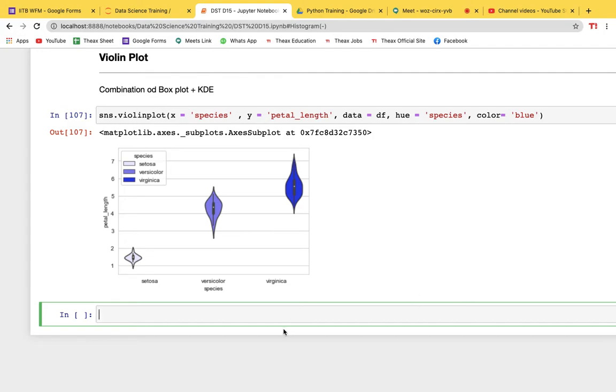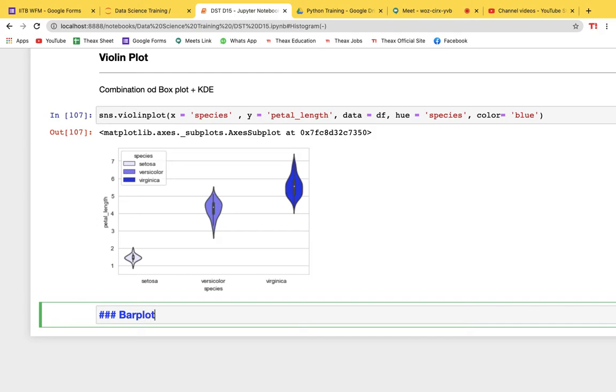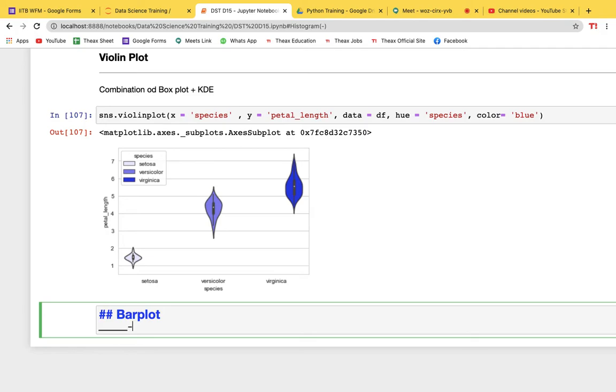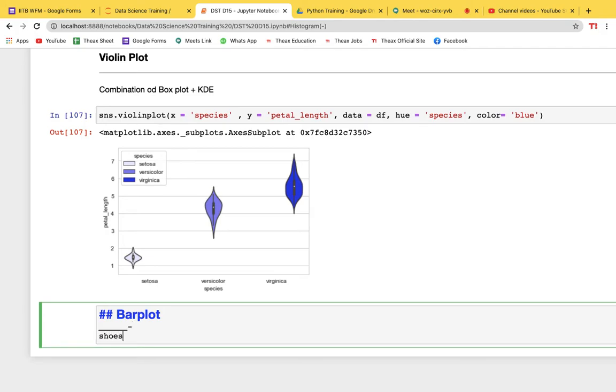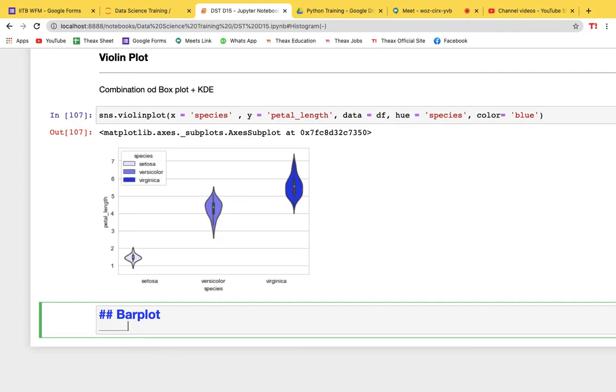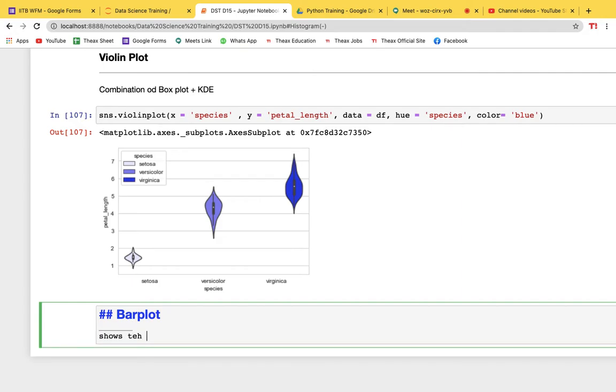Well, let's say for writing the definition, you can write that it shows the relationship between a categorical and a continuous variable.